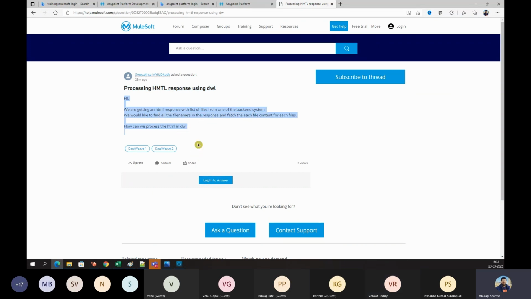In the description, when you ask a question, you will have some tabs for code, to attach a link, to attach a file or something. Whatever information you can provide in the question, provide that. Based on that, it will help us to answer you. So this is the helper forum that will help you a lot for the training purpose.